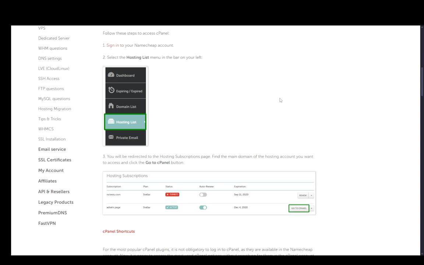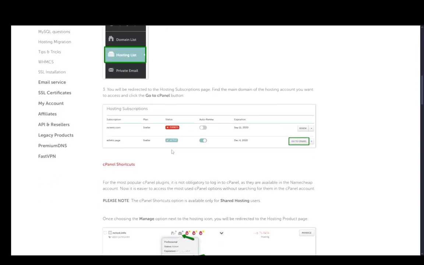Now, what you need to do, of course, is to first sign into your Namecheap account, then go to the menu on the bar on the left, and then just click on hosting list. Here you'll be redirected to your subscriptions page for your hosting subscriptions. Then you just need to find the domain that you want to access, and as you can see right next to your domain, if it is currently active, you will see a go to cPanel button, which you just click and it'll take you over there.